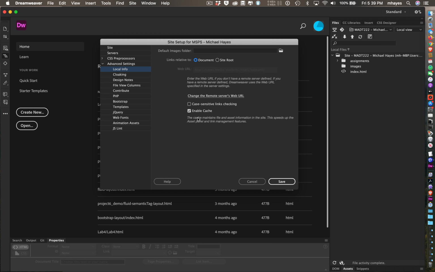Then down here below we have two check boxes. One is checked by default. They need to both be checked. Okay, so check case sensitive links checking. Make sure both of those are checked. The second one, enable cache. I mentioned the cache a minute ago, and that's where it's tracking how your pages are linked to each other and how when you place an image on the page where it's stored, things like that.